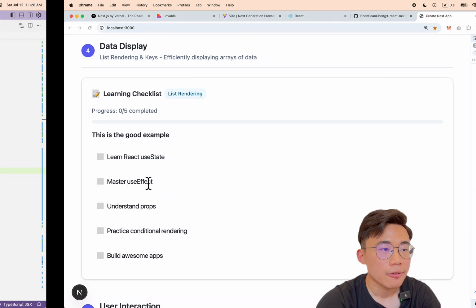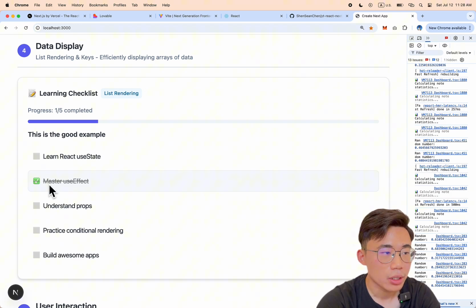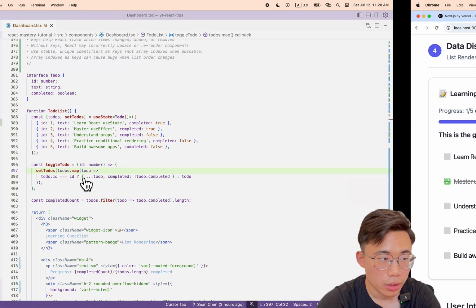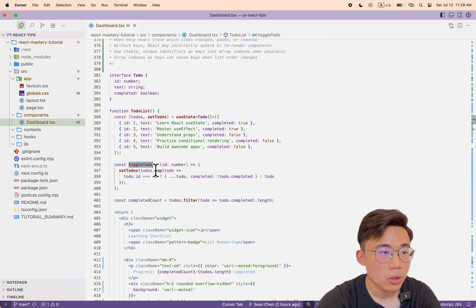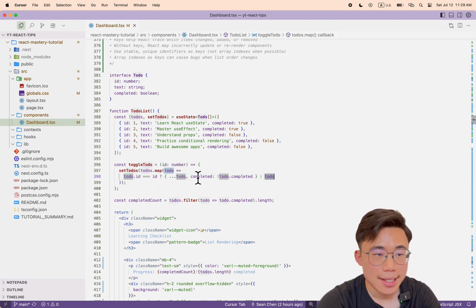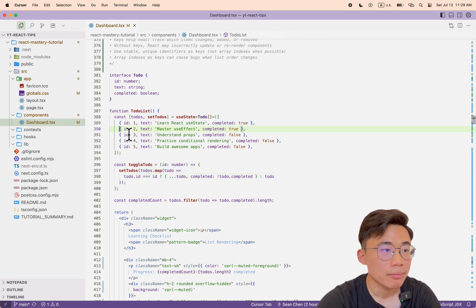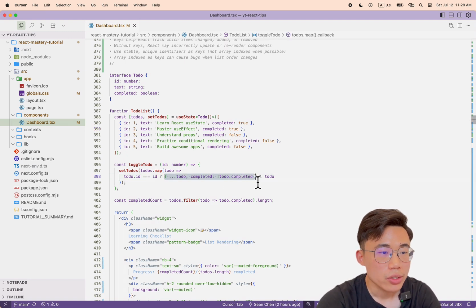So if the ID that I chose is number 2, the toggle to-do knows the ID equals number 2, and then it starts to reset the whole to-do list by checking each one of them. For the first one, is ID equal to 2? No? Okay, leave it as it is. Map the second one. Is the to-do ID equal to 2? Yes? Then do this.